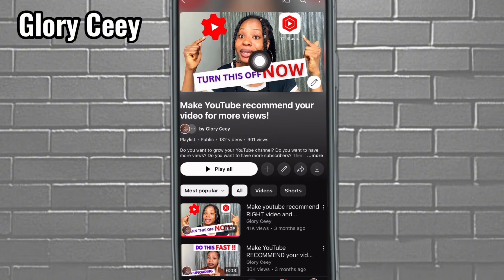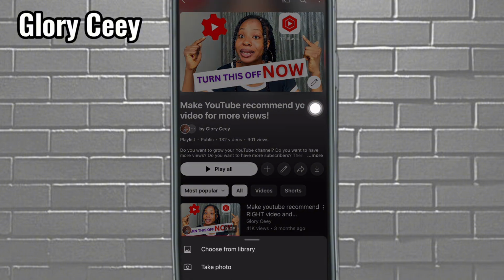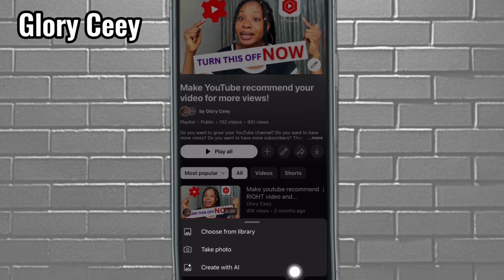what you want to do is to now come finally to this place. You are going to see this other pencil icon. Remember, there are two different pencil icons here. This is one, this is another one here. Now you come to this particular one, tap on it. Once you tap on it, you are going to see choose from library, take photo, create with AI.